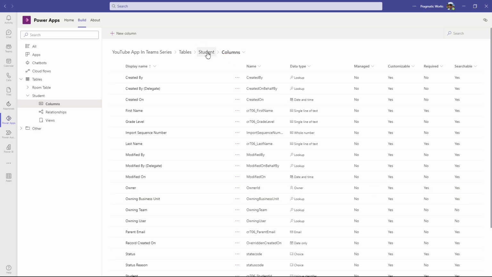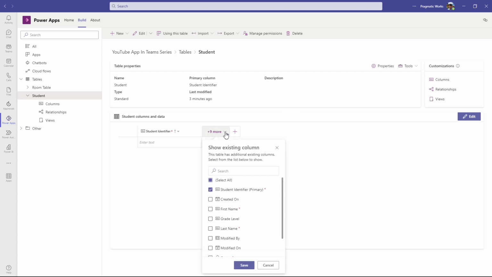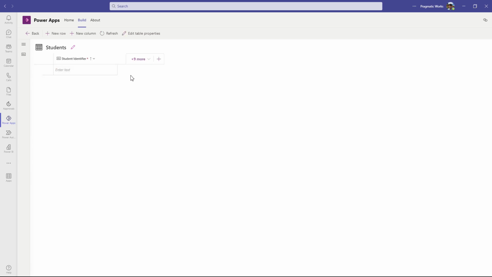So if I go back to the student table itself, as we can see, right now, it's giving me a preview of my data, but I don't have anything in. So if I want to make new data, I can do it here. And if I want to see the rest of my columns, I hit this drop down and say, show me the rest of my columns that I want to enter data into. However, what I really like to do is I like just to come over here to edit. So I have a bigger view of it.